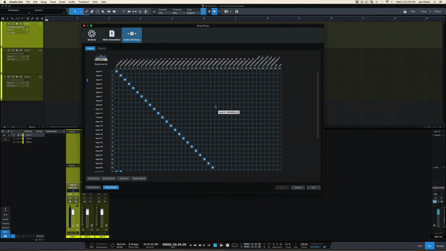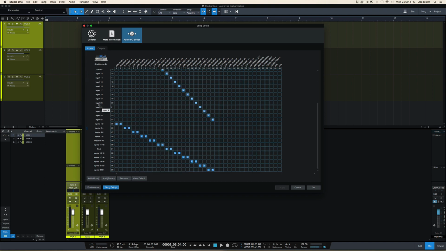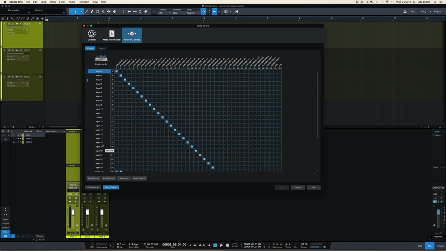It can be saved into your basic preferences. It can be saved on a song basis. It can be saved into a template. There's a lot of options here. One thing to note is you have to create channels both for mono and stereo.